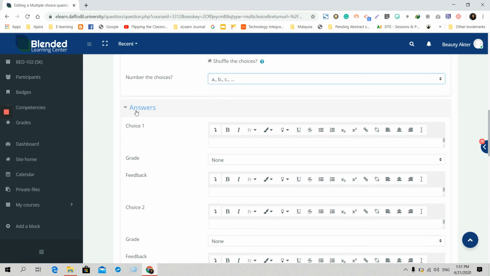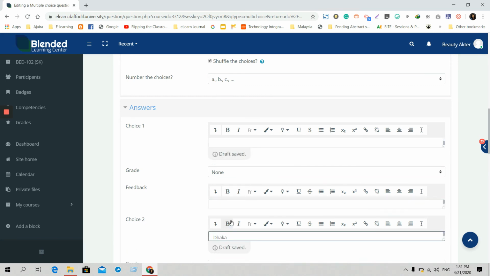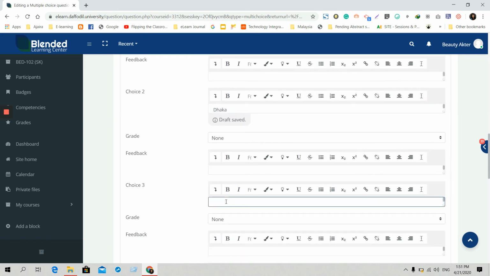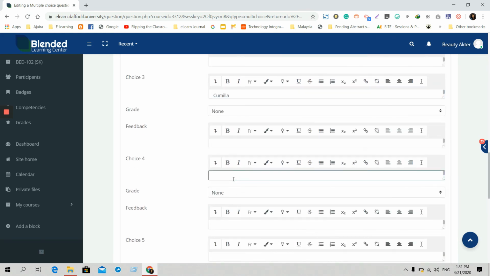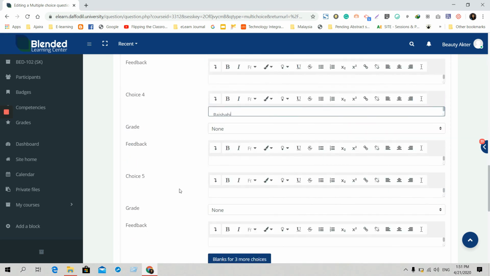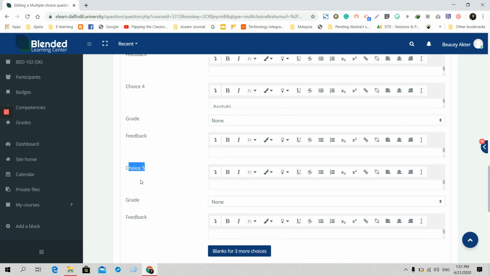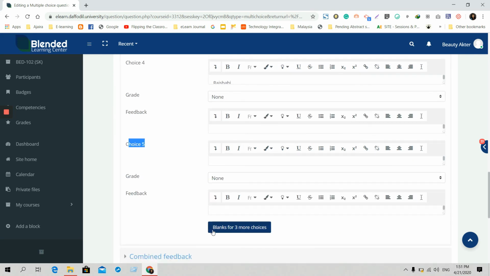Now you need to set the answer because it will grade automatically. For example, I want to say that the first choice is Chittagong. Is it the capital? My second choice is Dhaka. My third choice is Comilla. My fourth choice is Rajshahi. Something like that. If you have some more choices, you can add them here as well. Choice 5. You can add more choices from this section.